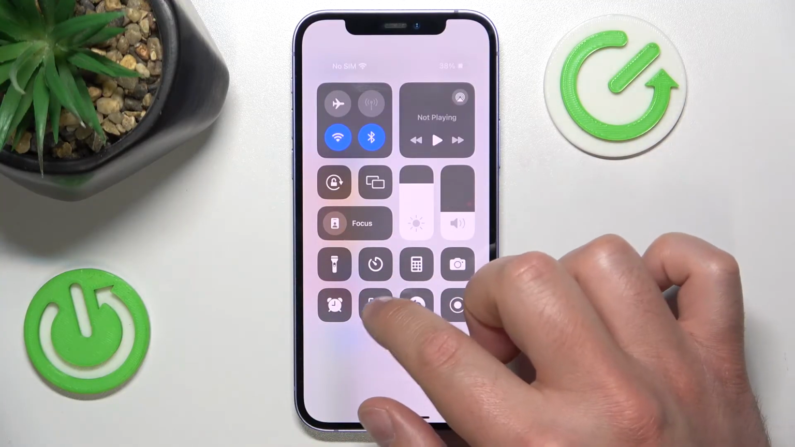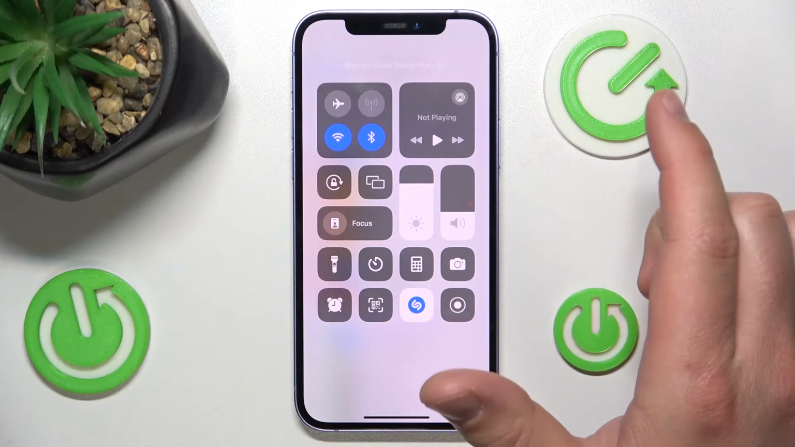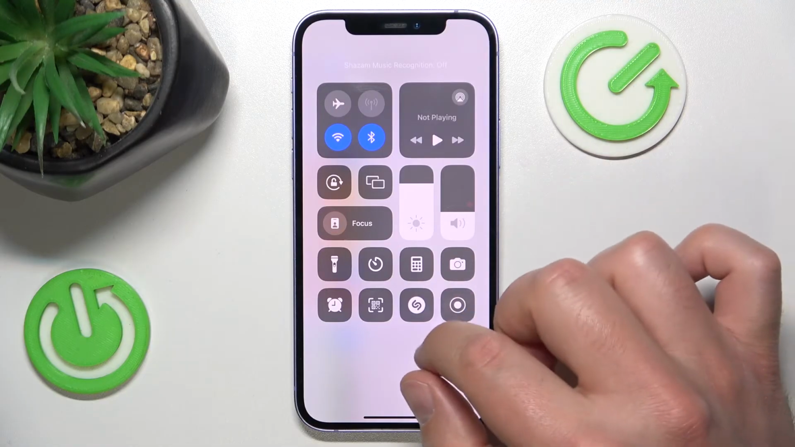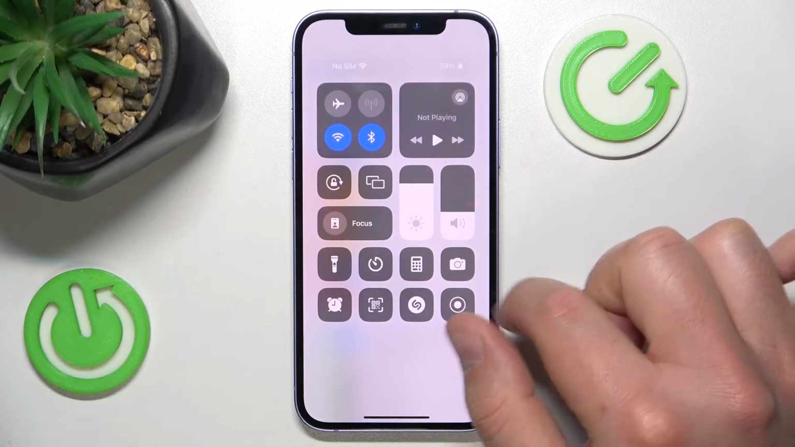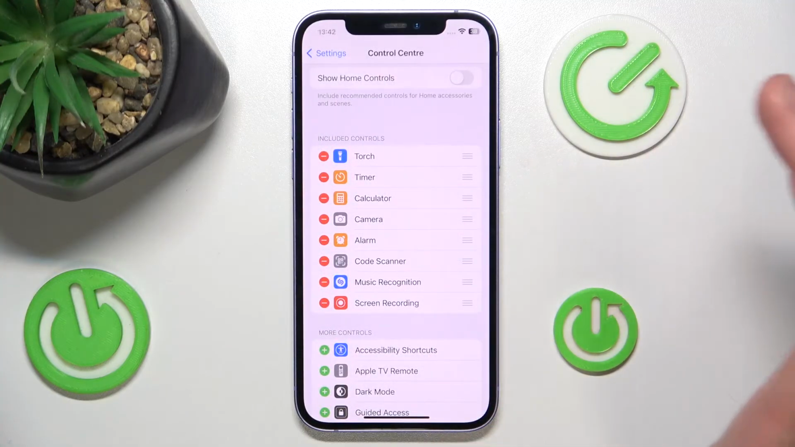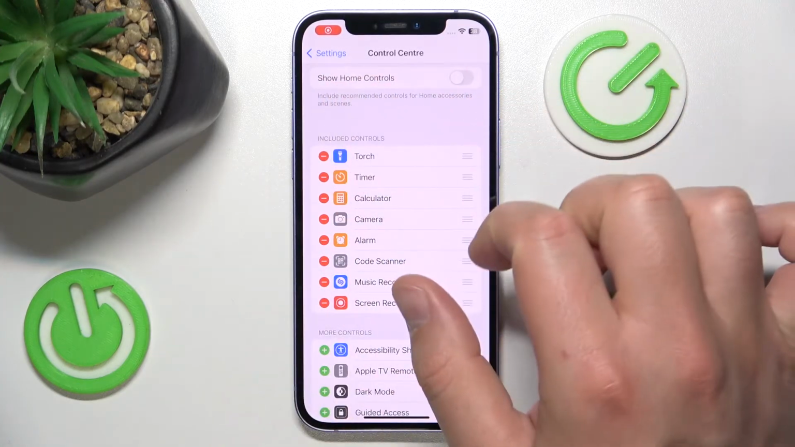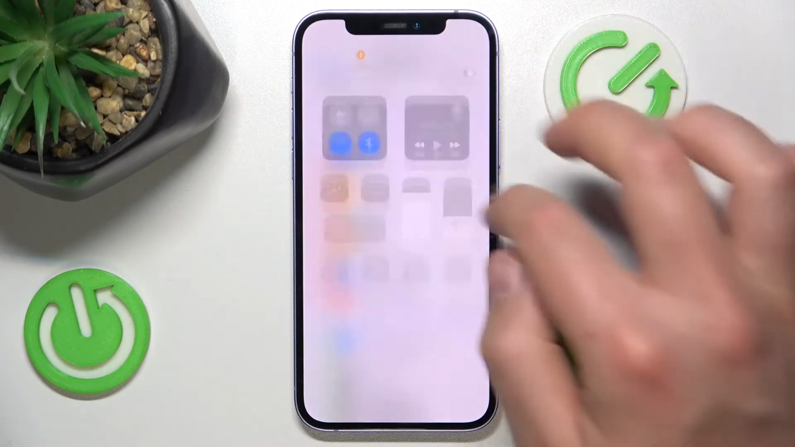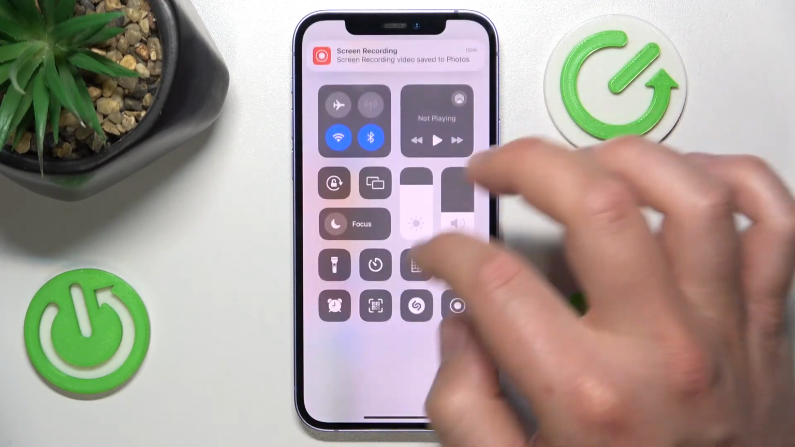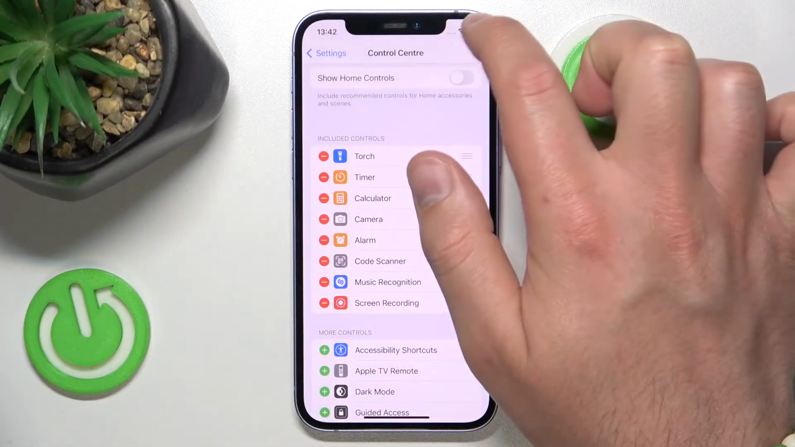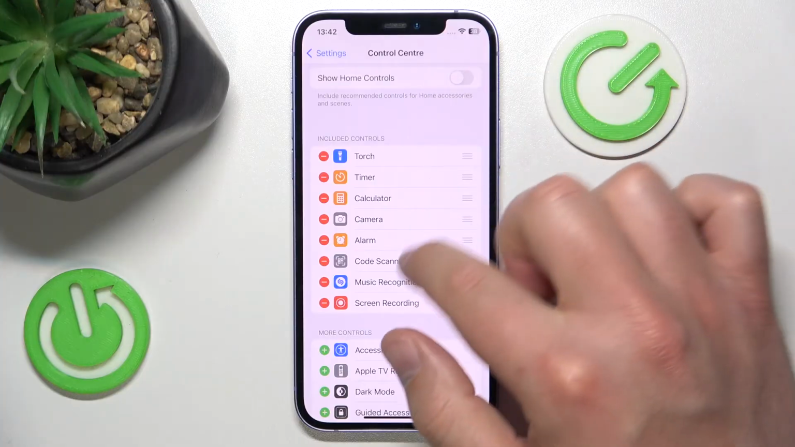So now I can turn on Shazam to just listen to the music, and the screen recorder is going to take 3 seconds. As you can see, now the recording has started, and this is how you can add more controls to the control center on the iPhone.